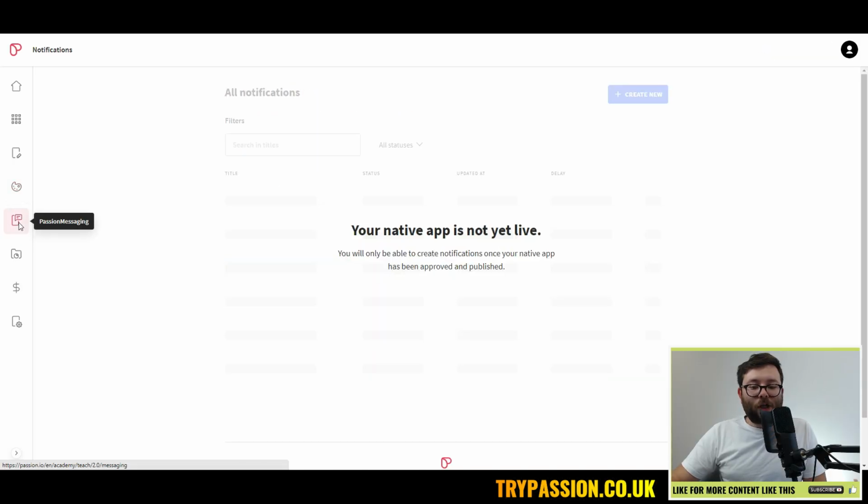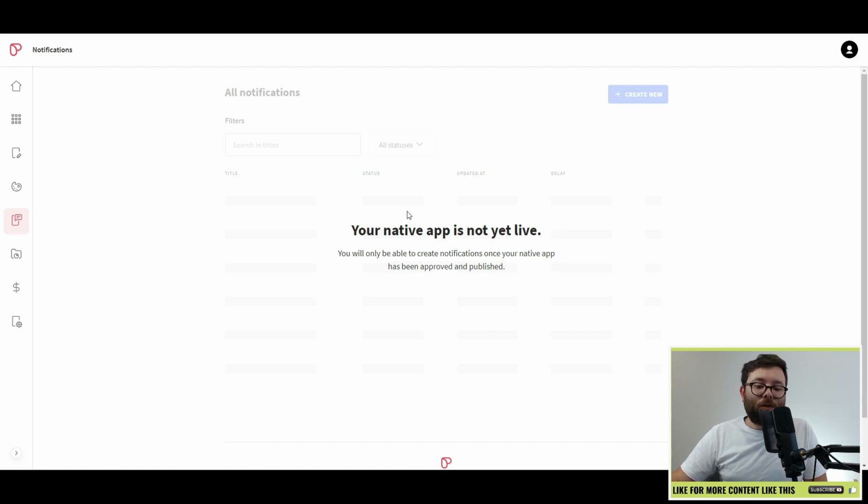Next, we've got the Passion messaging. Now you can't activate this area until you've made your app live. So we'll talk about this a little later down the line.